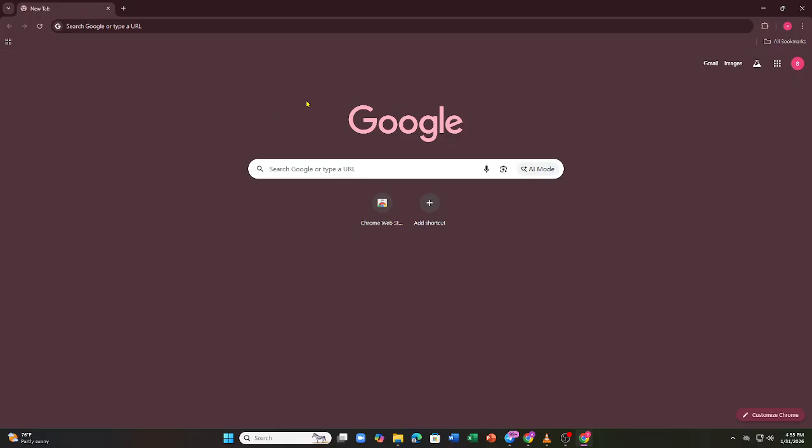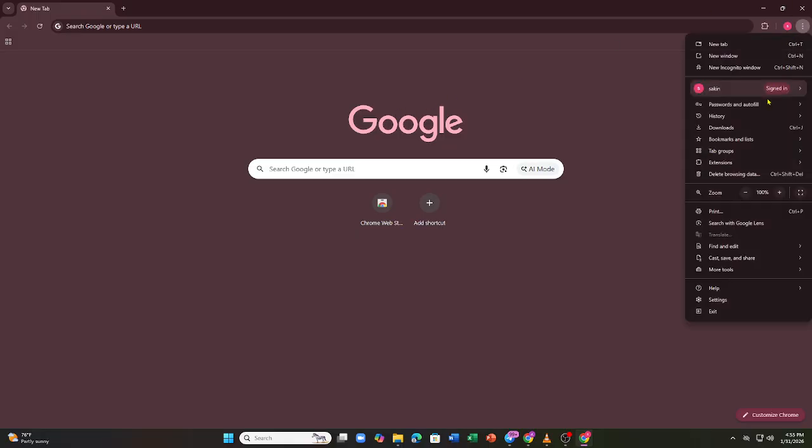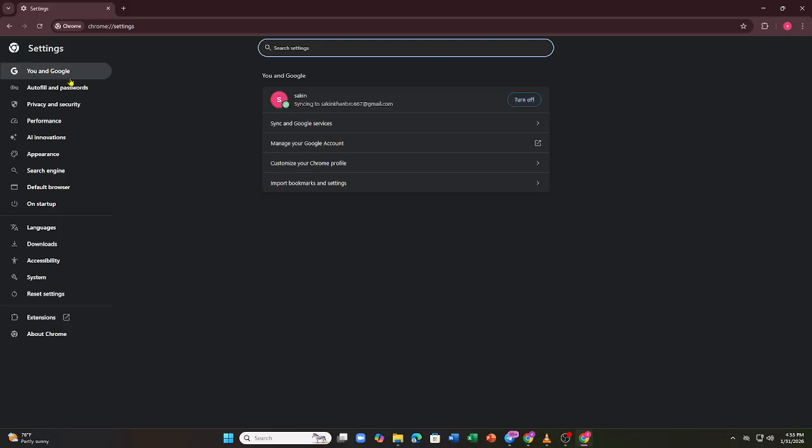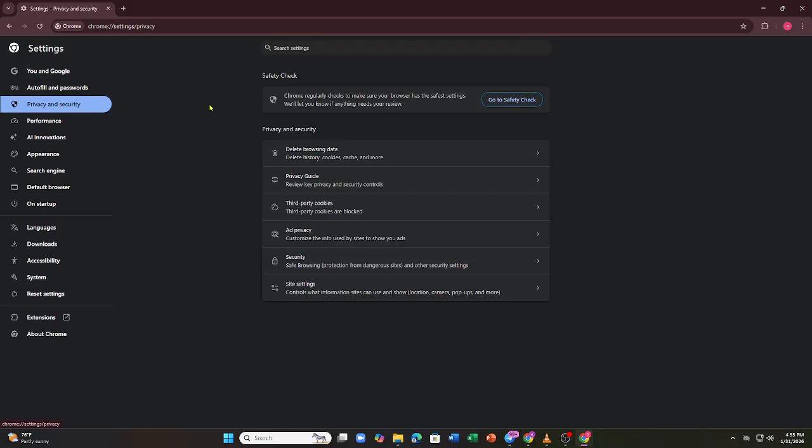First, open Google Chrome and click the three-dot menu in the top right corner. Go to Settings, then Privacy and Security, and select Site Settings. Scroll down to Additional Permissions and click File System Access.